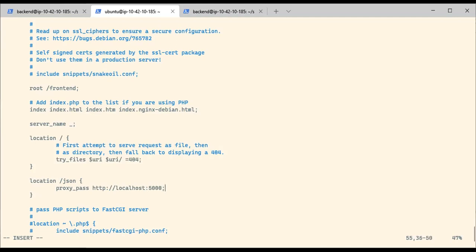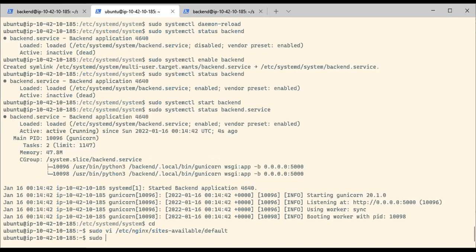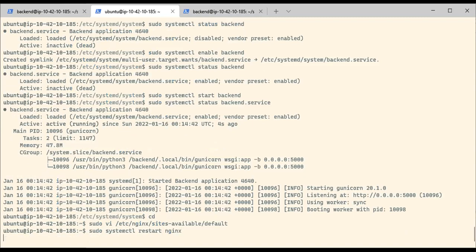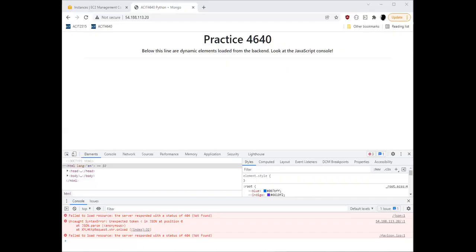The backend runs on the same server, same instance as the front end and as Nginx. So here, if you proxy pass to localhost on port 5000, you will get to the API running with GUnicorn. So let's try that out. Restart Nginx. Now switch over to my browser. And I can now refresh the page here.